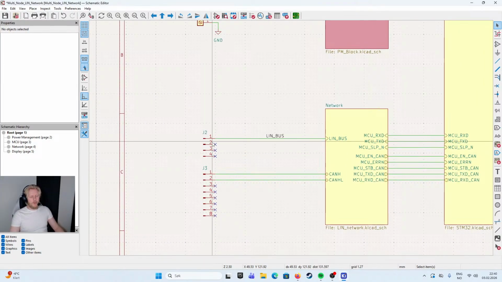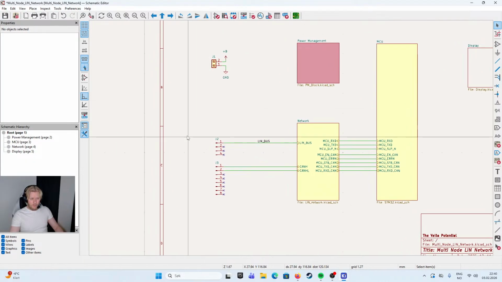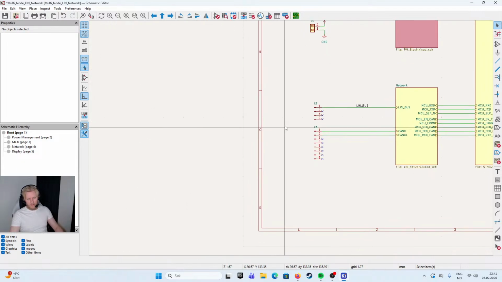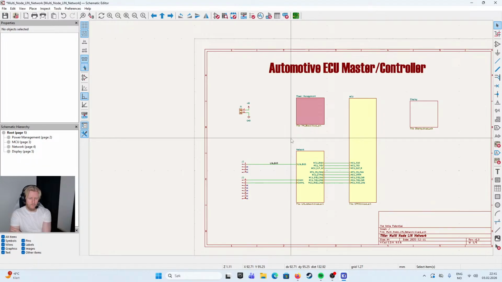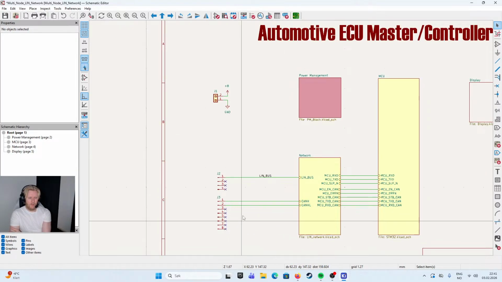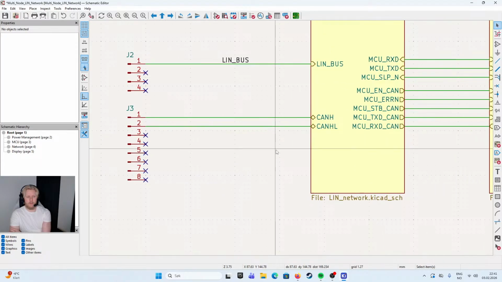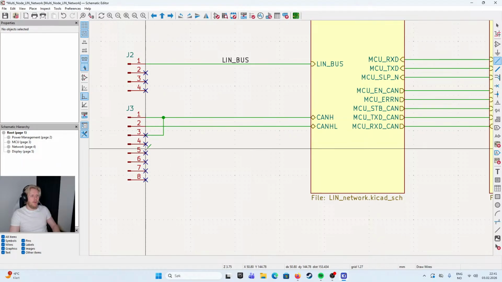So just for future connections to LIN bus, if we would have one slave here, another one here, and another here, etc., we can connect them also to the LIN bus. Same with the CAN. So here we can have an additional 3. The same here, additional 3. And then we just connect them like this.